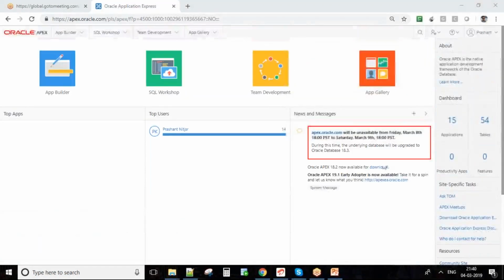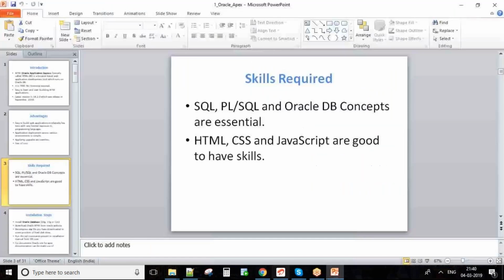This is a small dashboard which will tell you how many applications are there, how many tables are there, and these are productivity apps. I don't know what it is. So this is just to notify you how many applications and tables are there. So let us go back to the slide and see what all things are there.